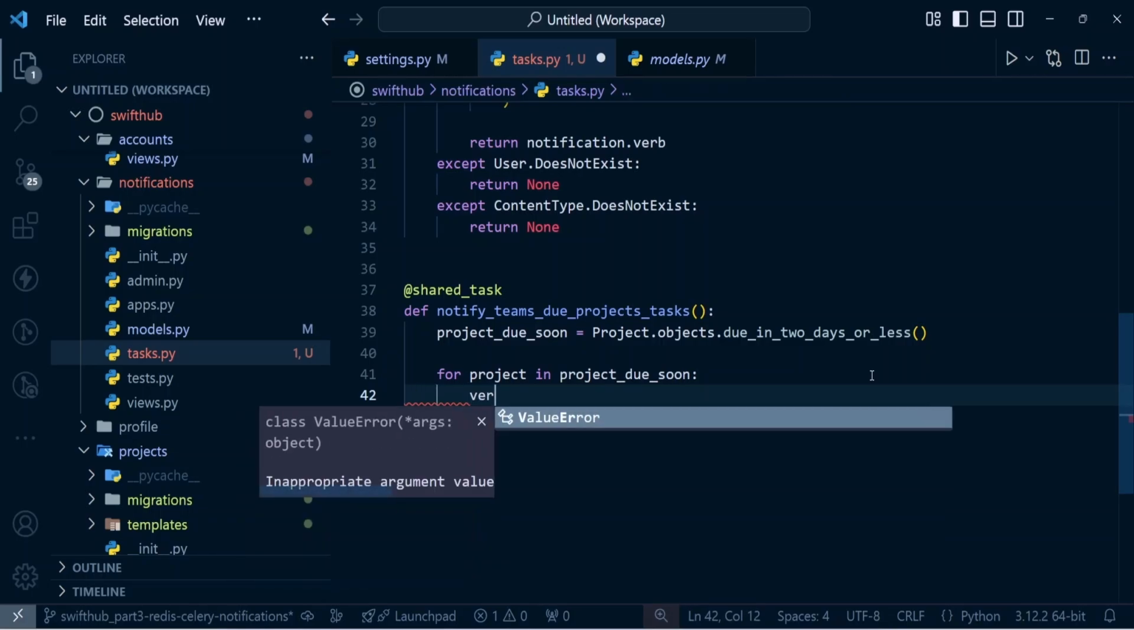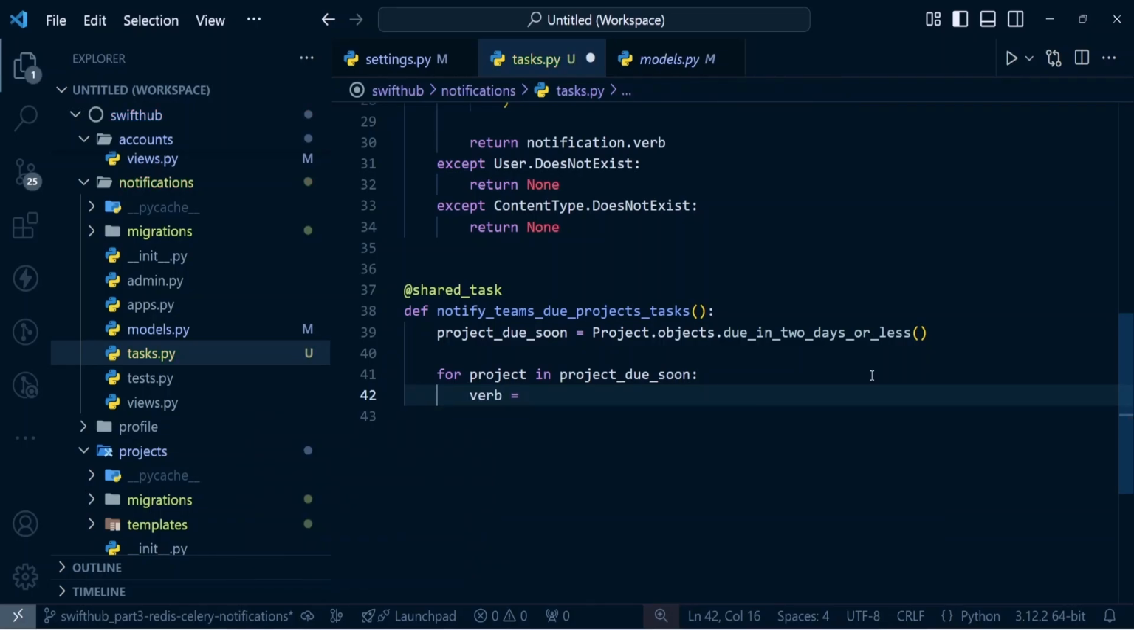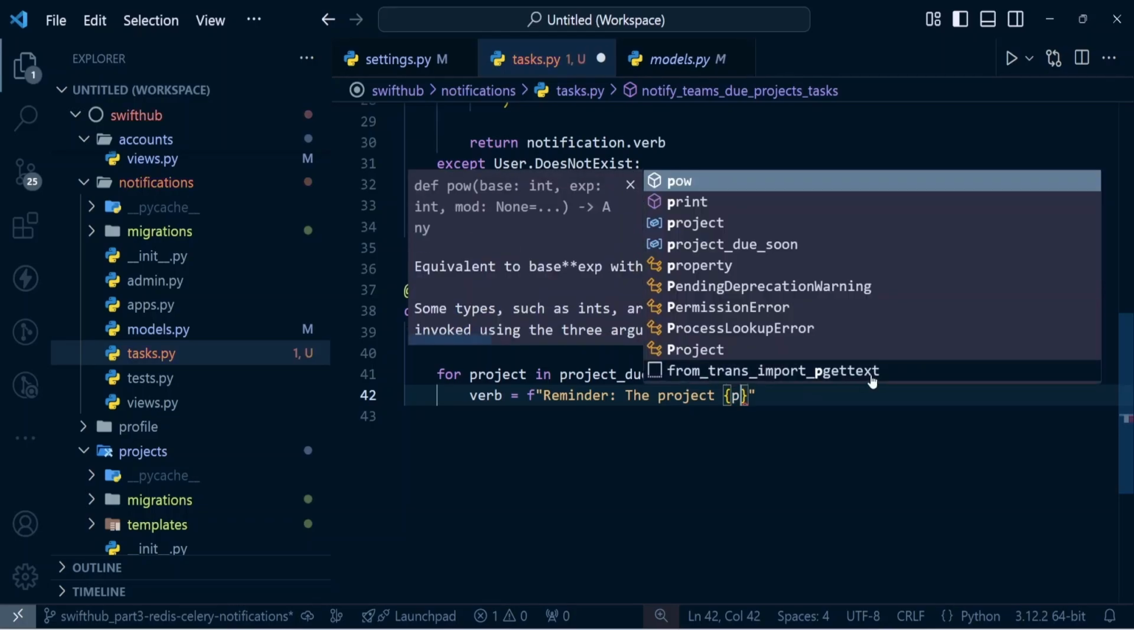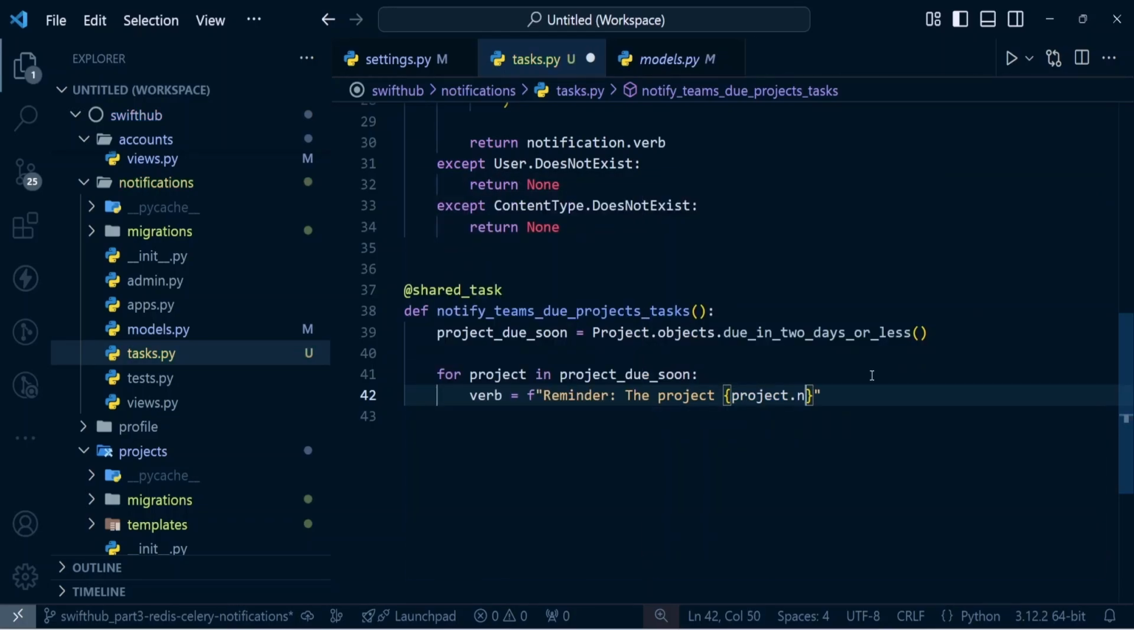So the verb is actually gonna be equal to, so we do f string, and now we're gonna say reminder. And so the reminder is actually gonna be the reminder that the project is gonna be due soon. So we say the project, and now we need to bring the name of the project. So the name of the project is actually going to be gotten like this. So we're going to say project.name. All right, so now that we have done this, we say is due soon. So that is actually going to be our verb, and we bring an exclamation mark like this.